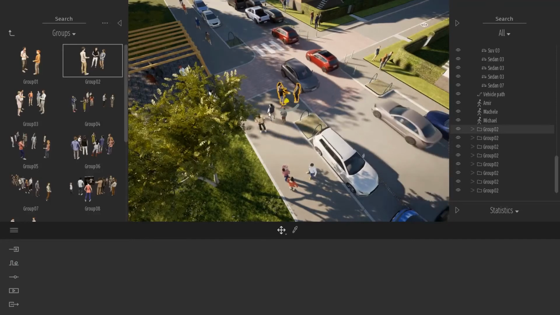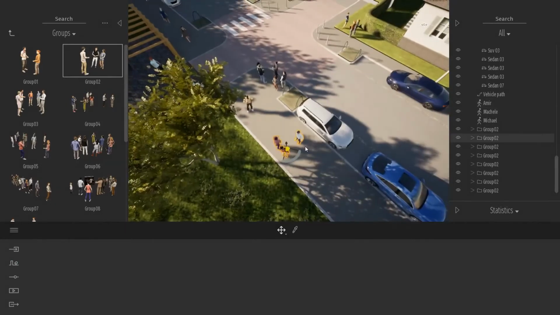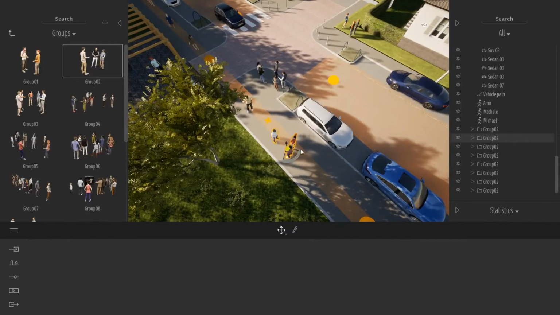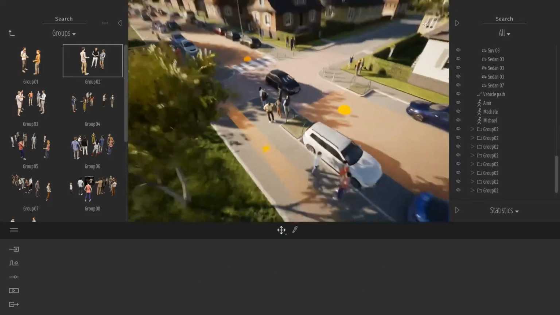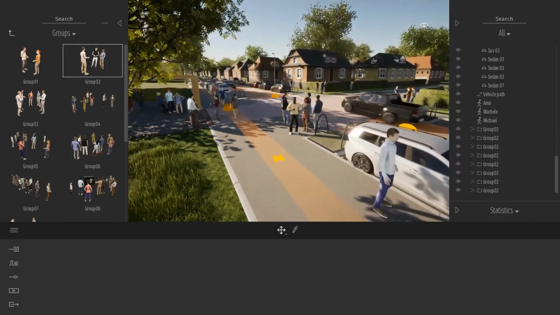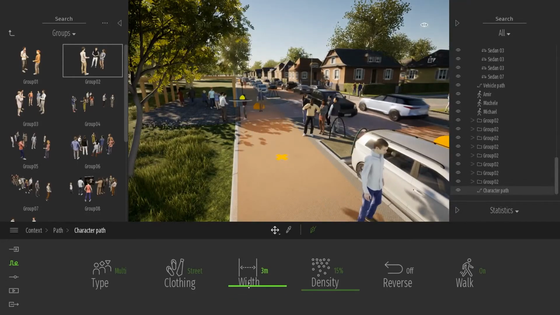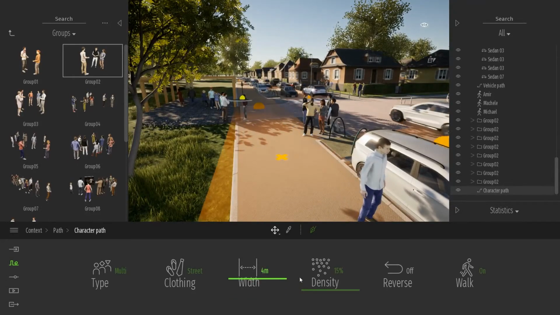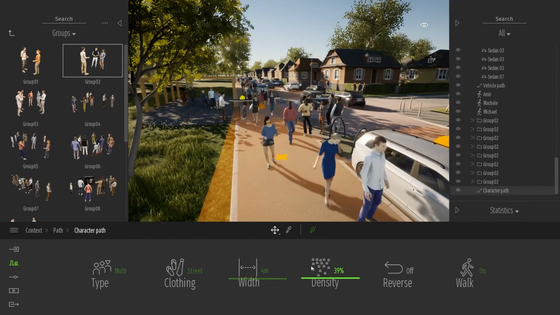So here I'm just going to remove the people out of the way so they are not colliding with each other. So as you can see here, we have some characters walking. We can change the width of the path. We can change the density of people on it. So it's really a quick way to add some life all around your project.